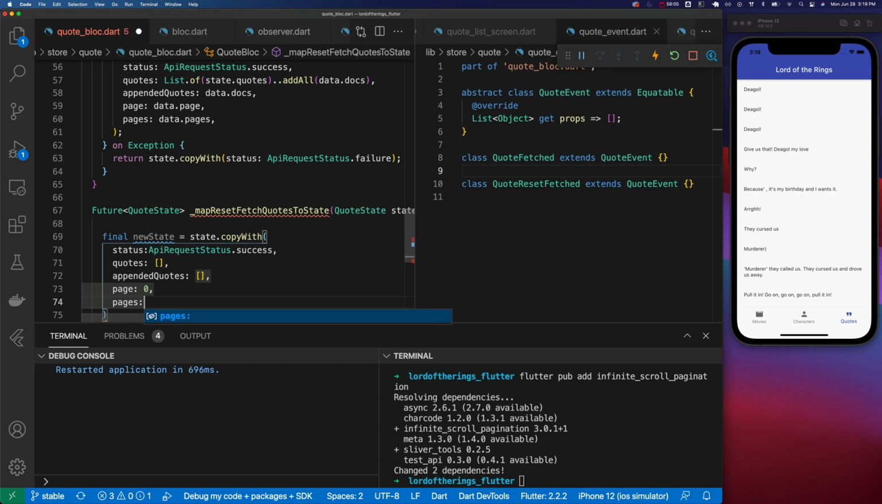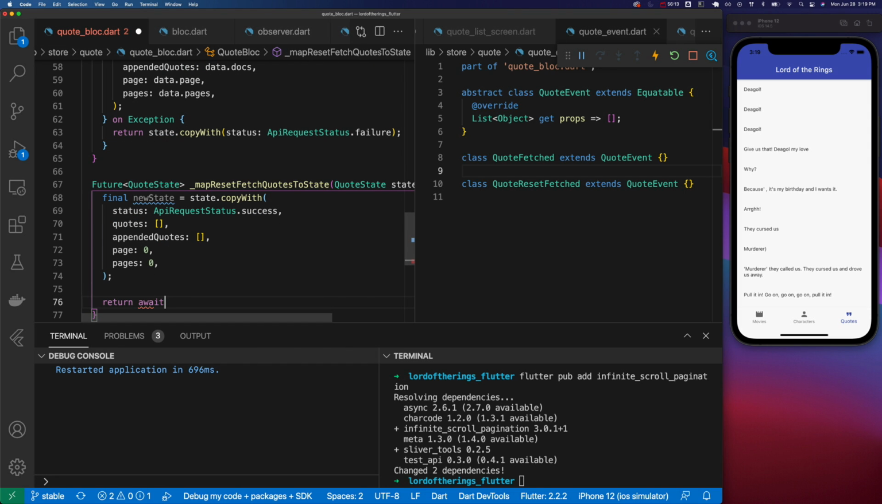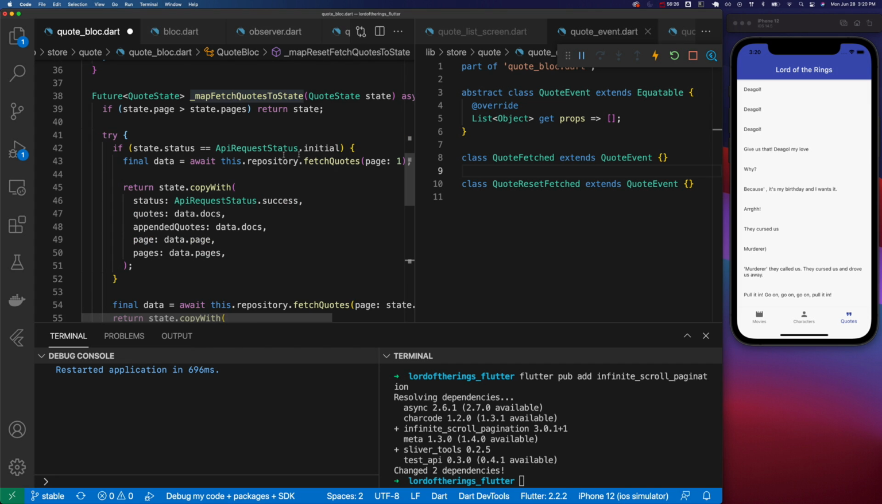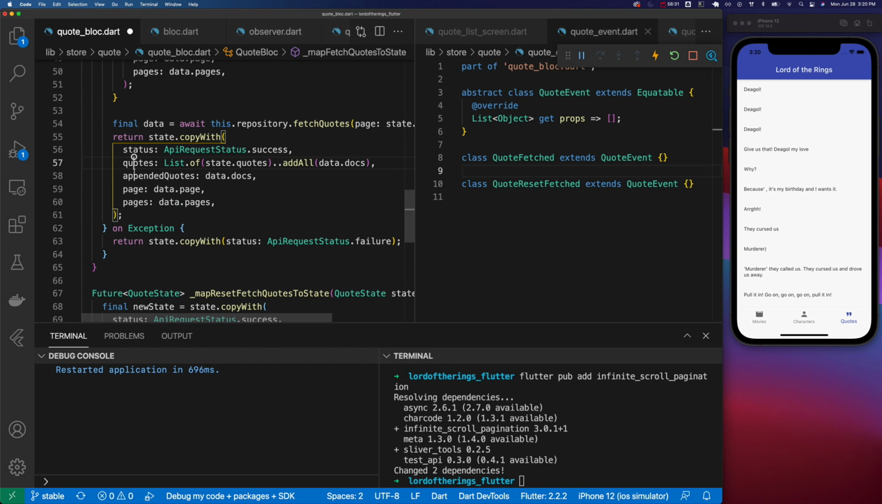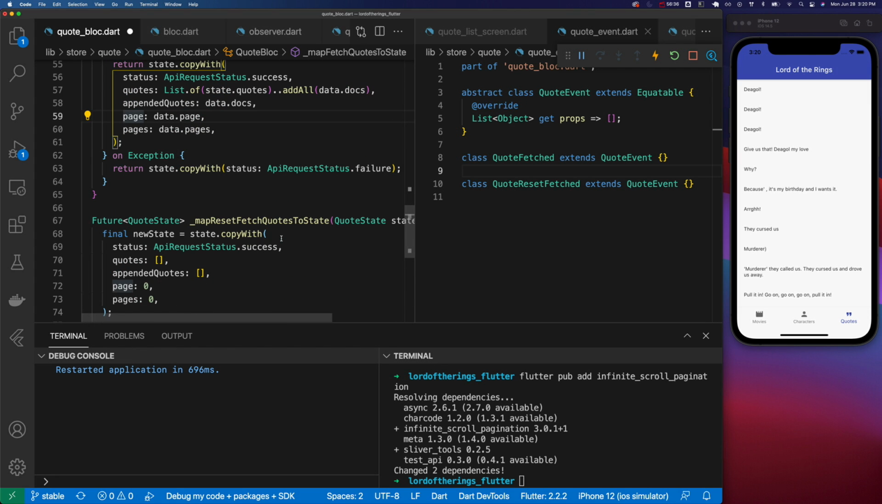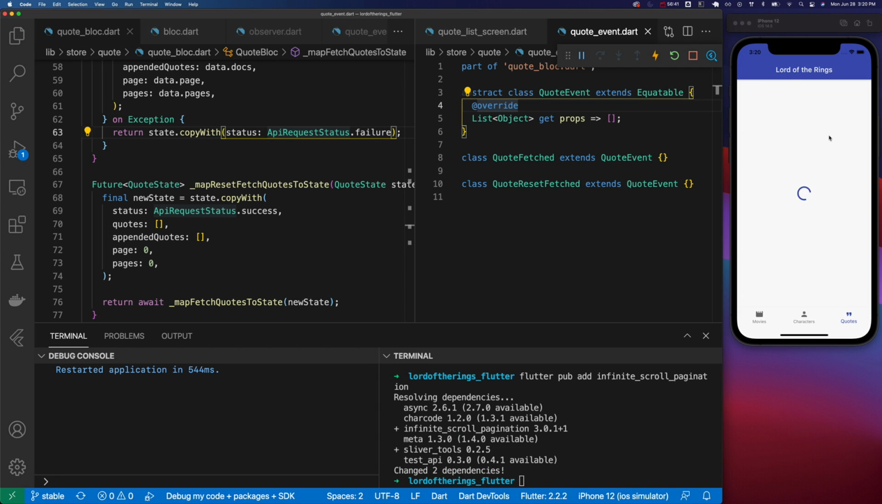These are kind of like the defaults that we have in our state anyways. Page is 0. Then I don't want to return this. I want to actually return an await of mapFetchedQuotes, that other function that we have, and pass in this new state. And what that's going to do is it's going to call this right here, which it knows, okay, it's going to here, and because we're passing in all of these things, it's going to use that wiped version before it actually creates this. So just a nice, easy way to do all this. And let's see if that even works.